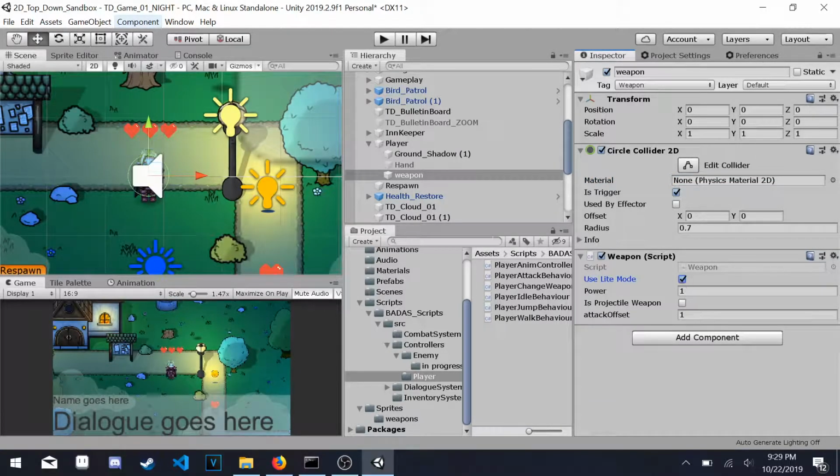We want use light mode to be set for our lightweight weapon system, and we can set the power of our weapon, if it's a projectile or not, set a projectile here, and we can set the attack offset. This is basically the range of your attack, so it will be 1, and this offset will be used to compute how far away the weapon should be, depending on what direction your character is facing.